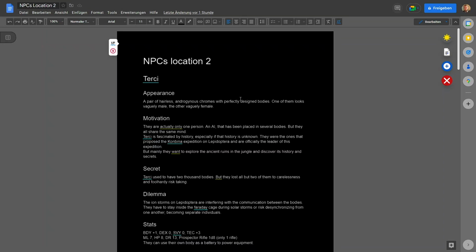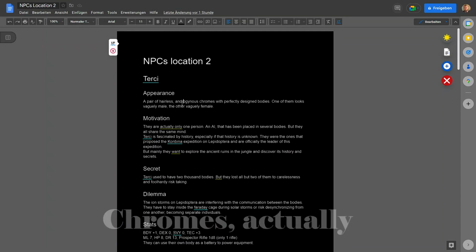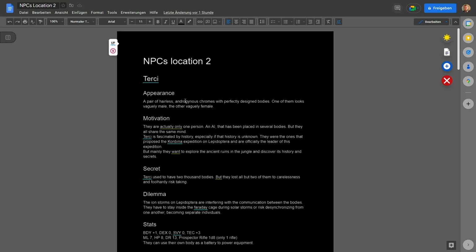Location 2 is where I think things really got interesting, because this is Lepidop Terra, the planet with the alien ruins on it. First NPC are actually two NPCs. I want to have a pair of archaeologists that are excavating the alien ruins on this planet. And when I was making the other characters, I was reminded that they are carbons, sentient, century-old AIs in biological bodies. And combining that with some characters from a science fiction novel I recently read, I can't remember from the top of my head, Teresi became a pair of hairless, androgynous chromes with perfectly designed bodies. One of them looks vaguely male, the other vaguely female.